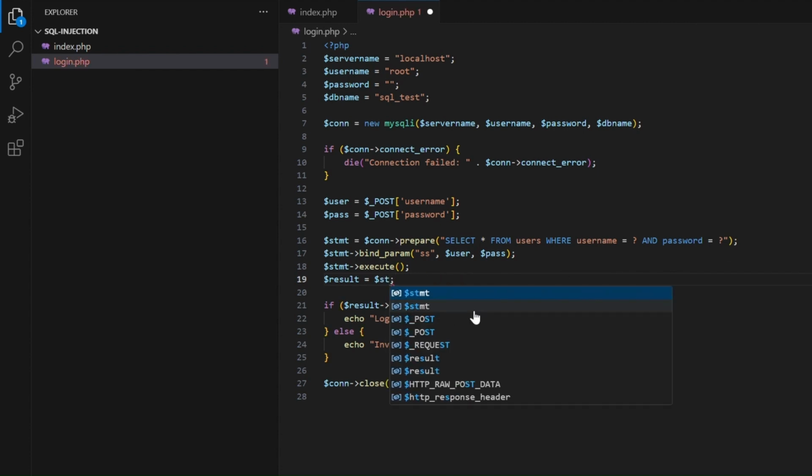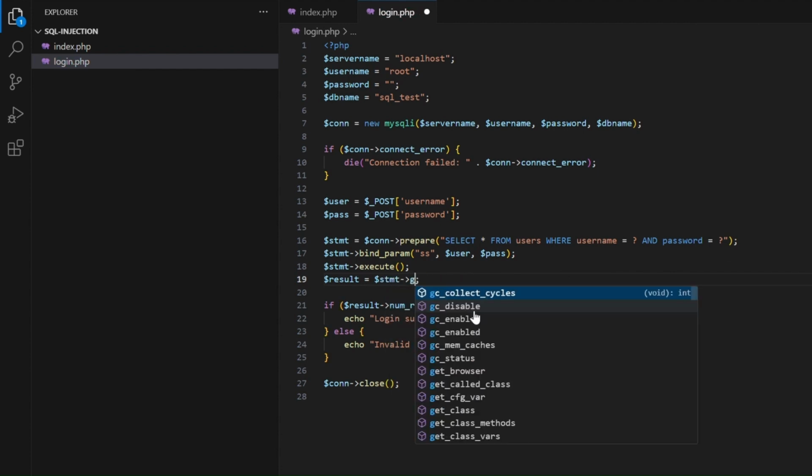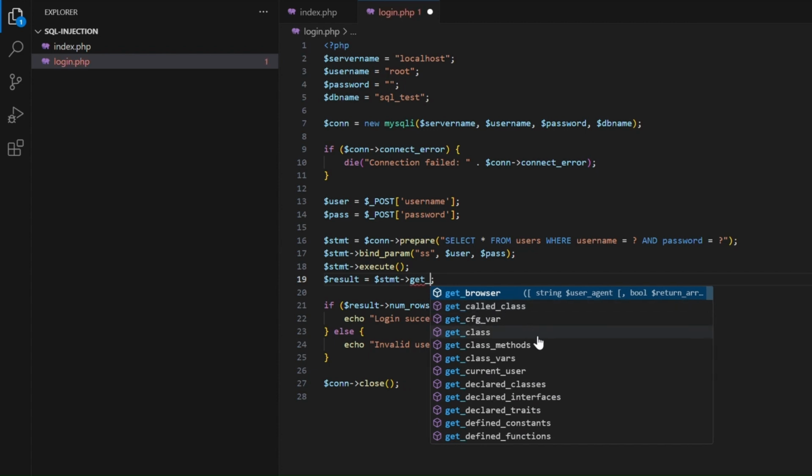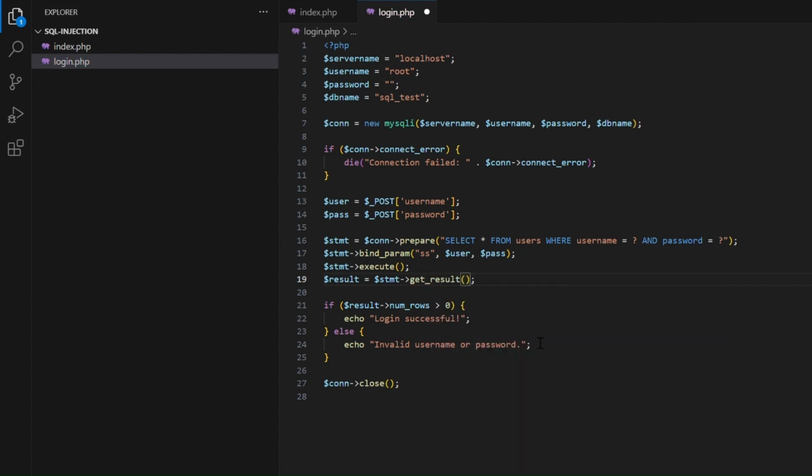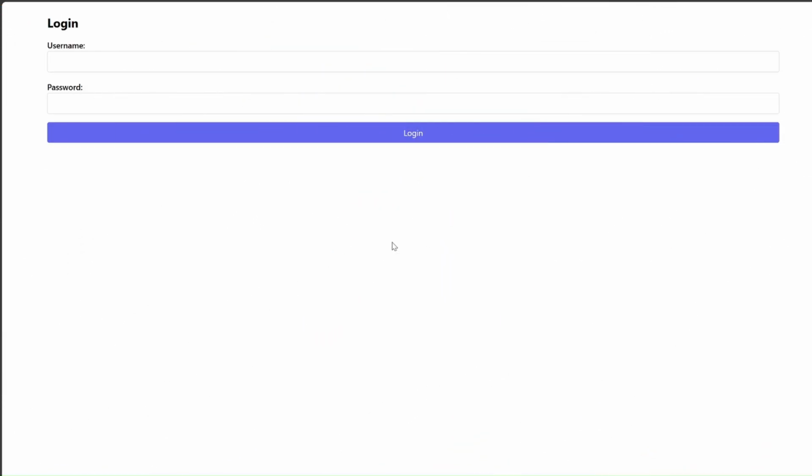Execute the prepared statement using the execute method of the stmt object. Retrieve the result of the prepared statement using the get_result method of the stmt object. Now if we try to use the previous code in the password field, authorization will not occur.